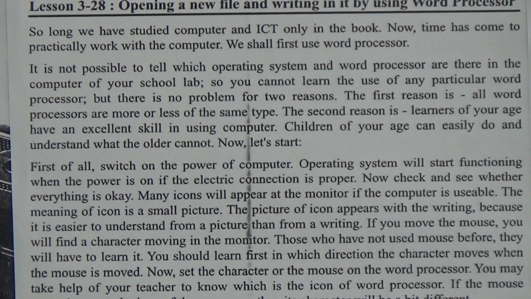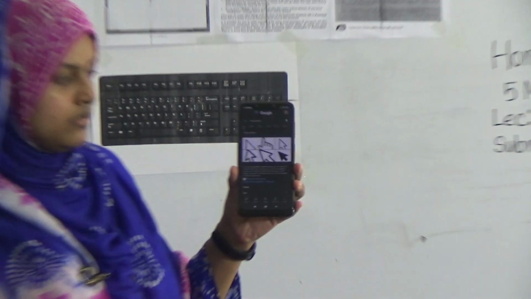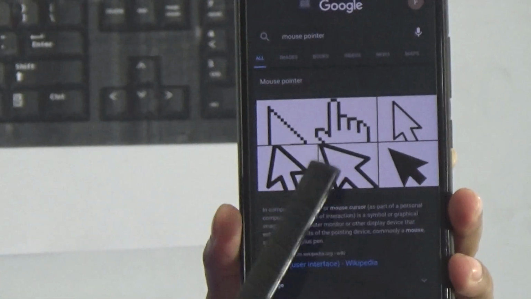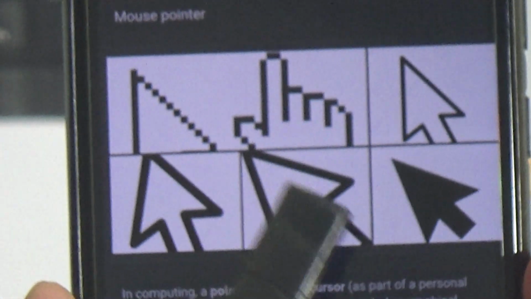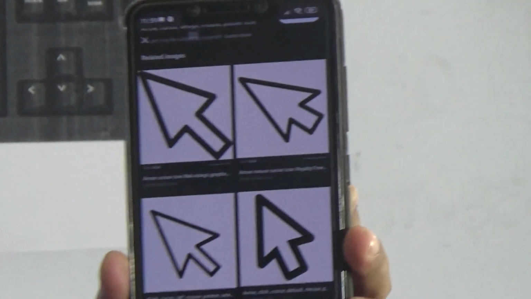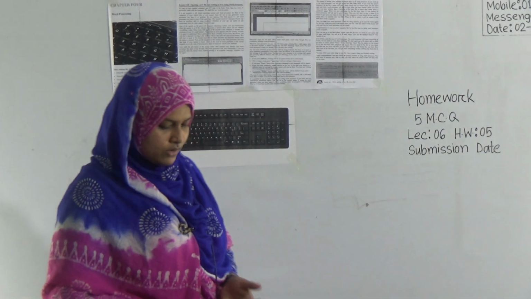Students, I am showing you the mouse pointer. Look, here we find the mouse pointer. In this, we find a sign of a hand. This is called mouse pointer, and we can find the arrow like this. And if we go through this, you can see lots of pictures of mouse pointers. When you open your computer, you'll see this type of signs in the computer. So we'll again discuss this lesson.